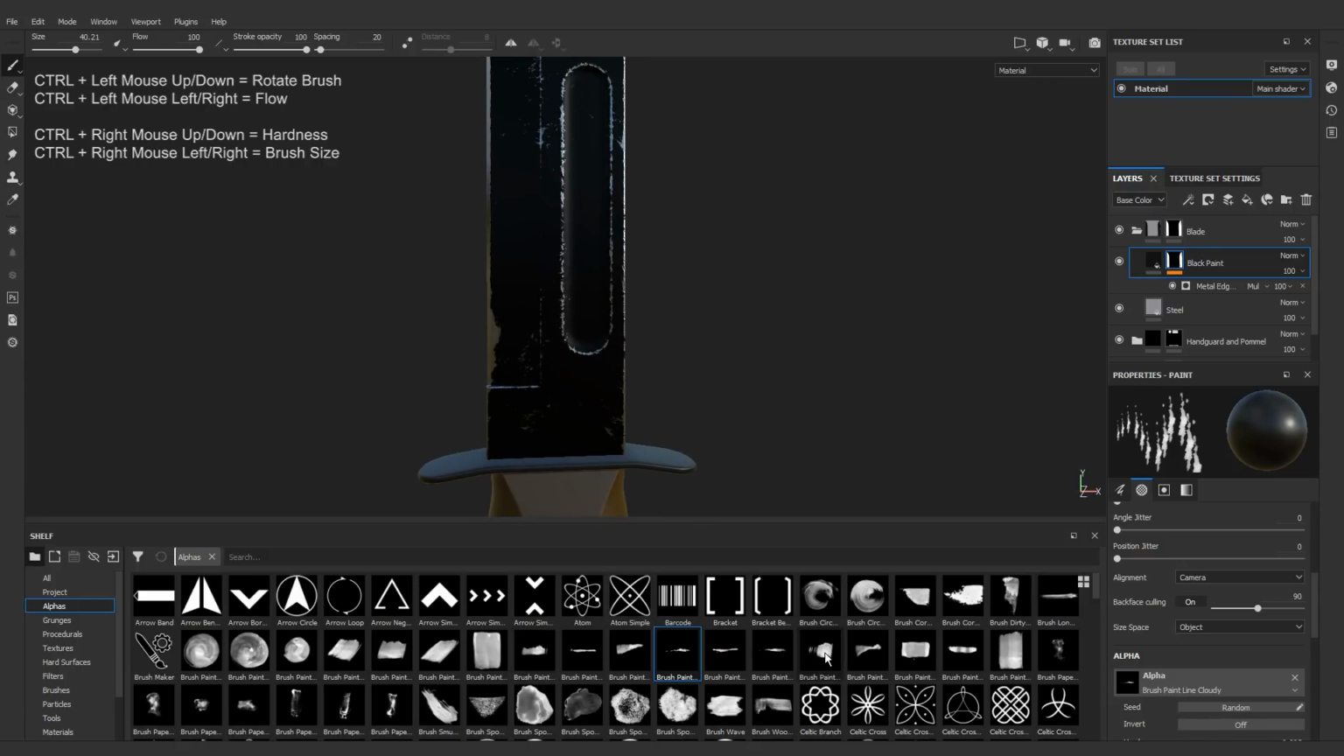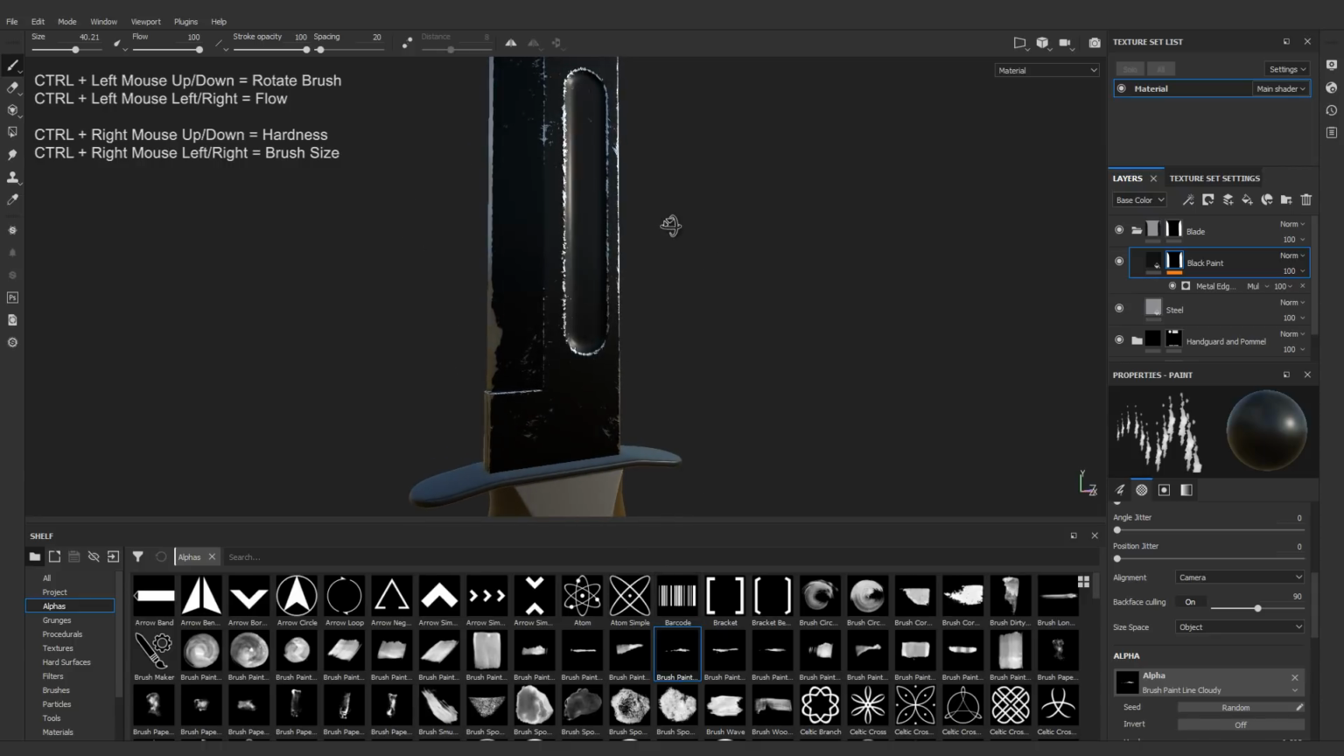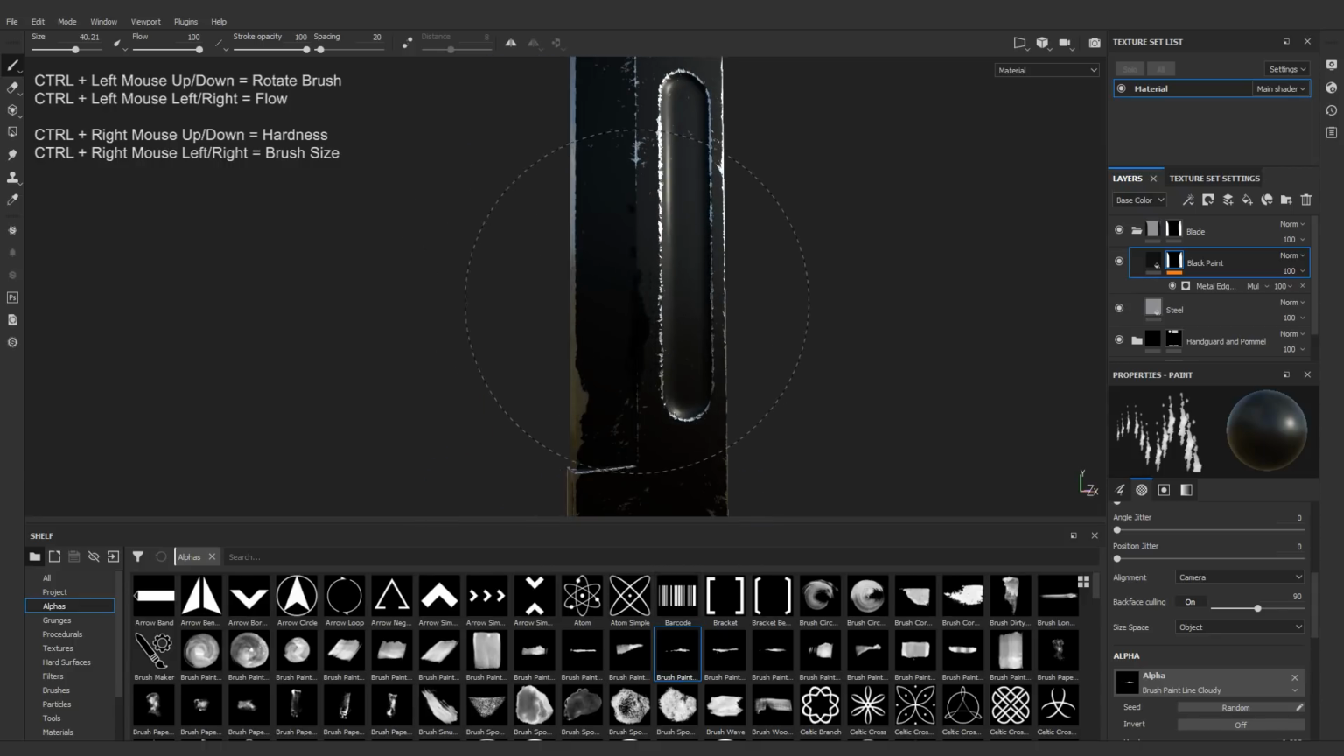And feel free to look through the other brushes as well. Maybe you can find a nice scratch brush in there, create some extra scratches here and there. And I'll see you in a minute.